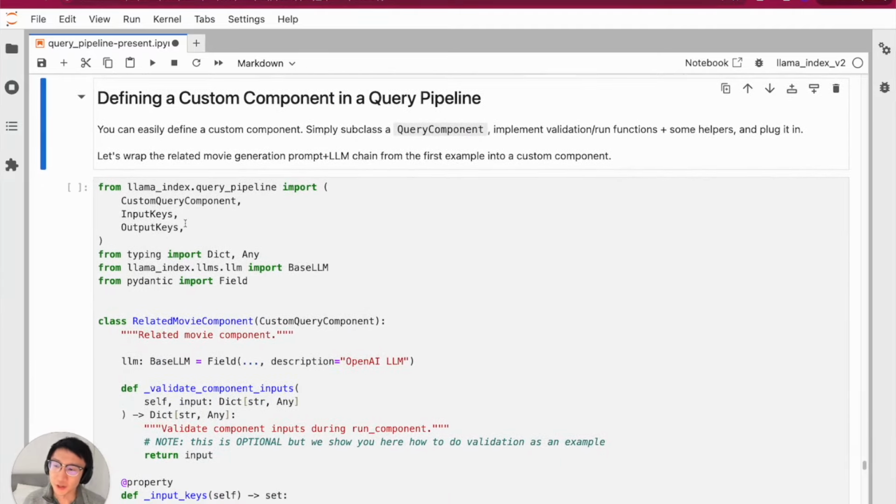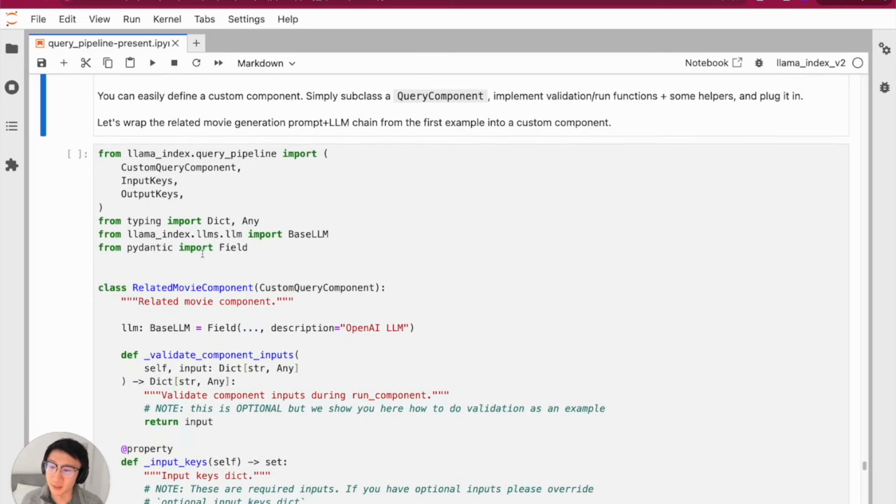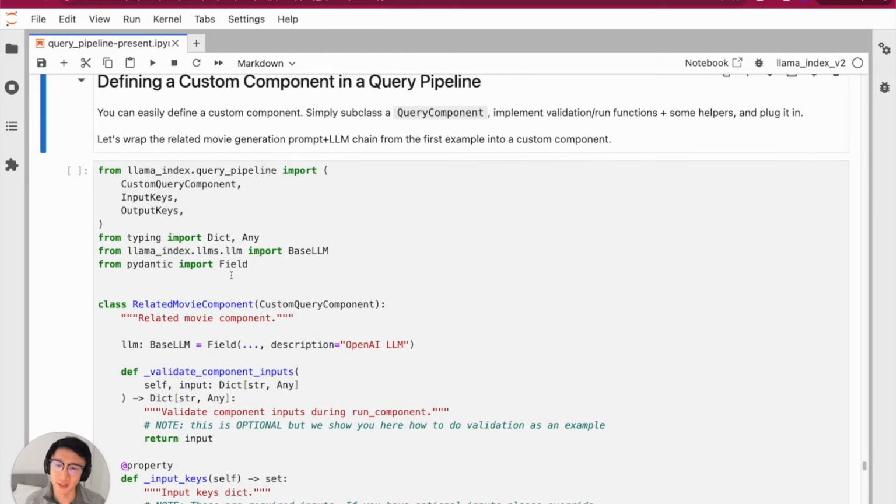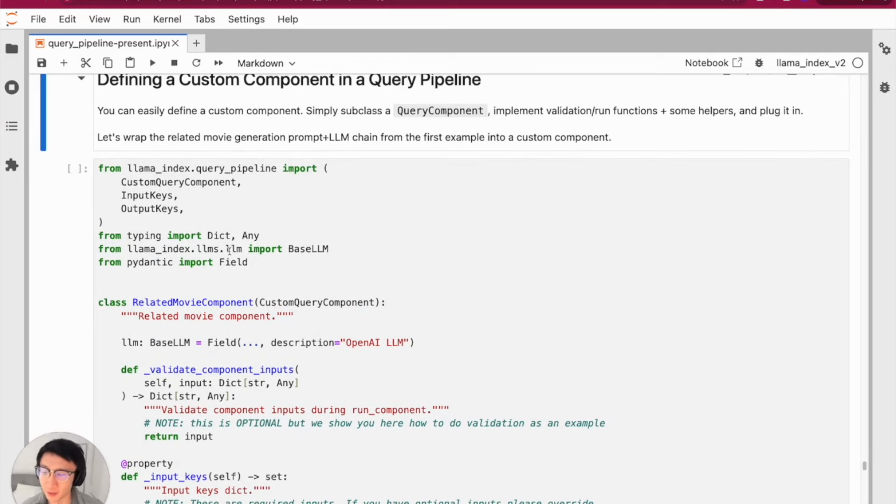The next section here is learning how to define a custom component in a query pipeline. There's actually a variety of ways to do this. Here we show you how to subclass custom query components. You define a subclass and implement a set of required functions. This is the most comprehensive way of doing so and allows you to import or define stuff like validation, input keys, and so on and so forth.